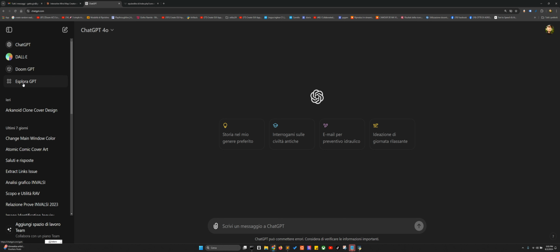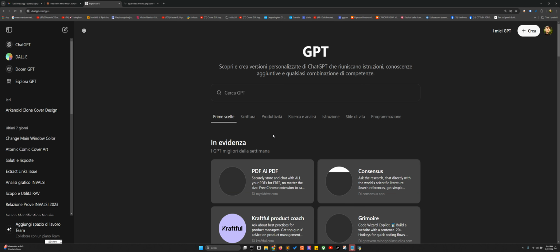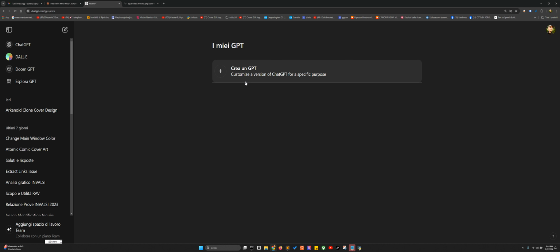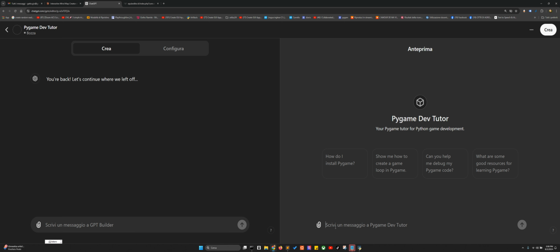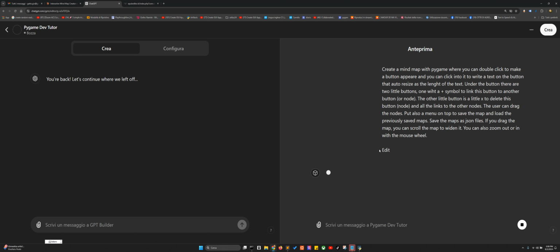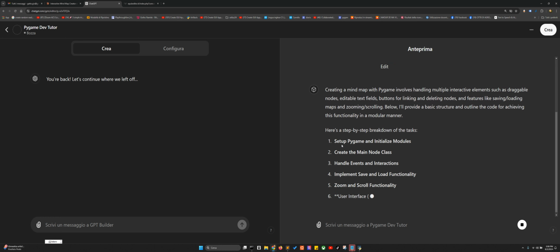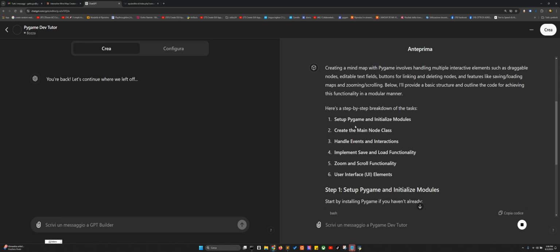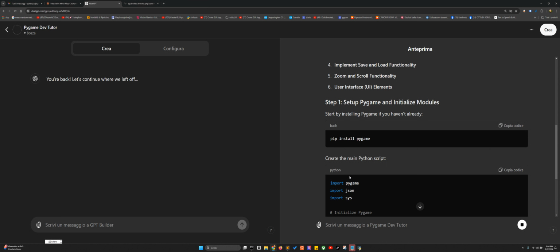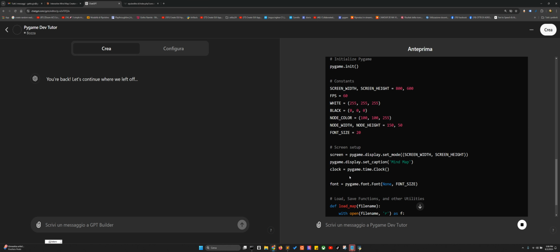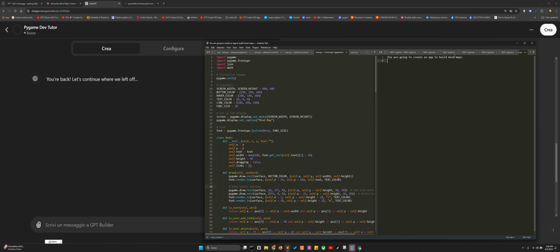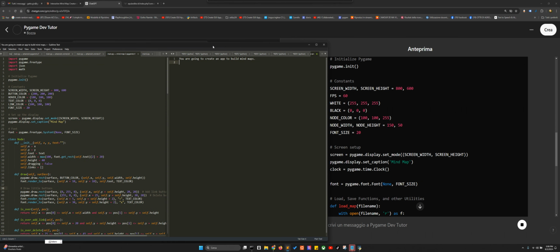I also have a GPT that I made called Pygame Dev Tutor. Let's use this one, and let's see what we got. As you see here, it's making this step by step. It's doing it by its own, step by step. Let me do a little comparison here between the two versions, just in case.